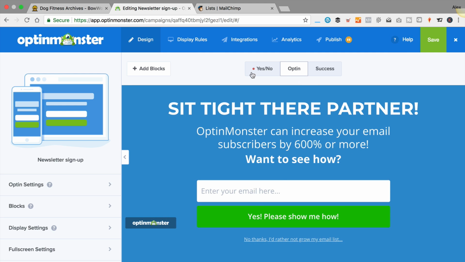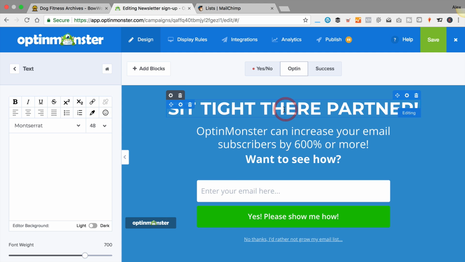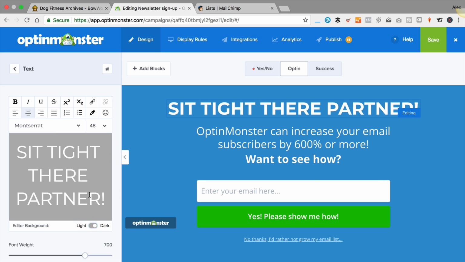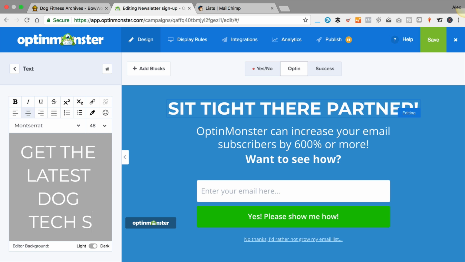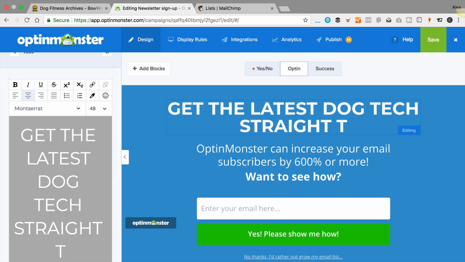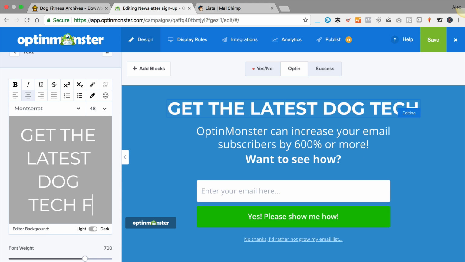Then we can just click on these elements to change them. So I want to change this heading. It's white text on a white background. So if I change the editor background to dark, I can see it a bit more clearly. Well, in fact, I can see it, which is helpful when you're editing. So I need to give it a nice headline, like get the latest dog tech straight to your inbox.